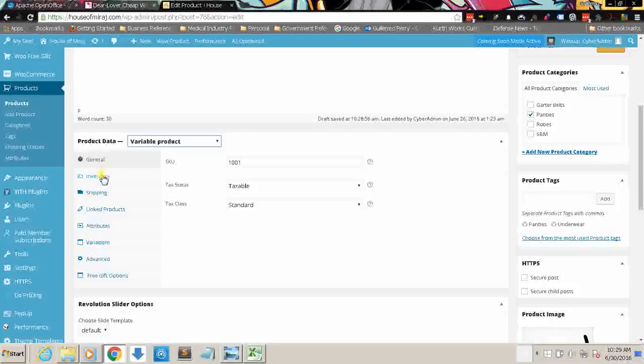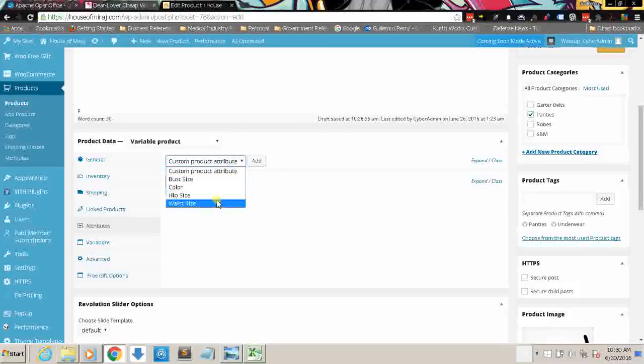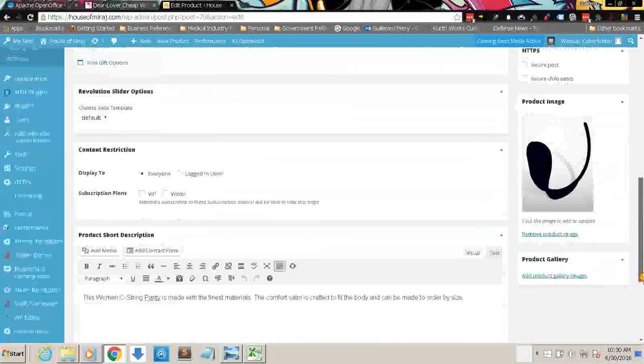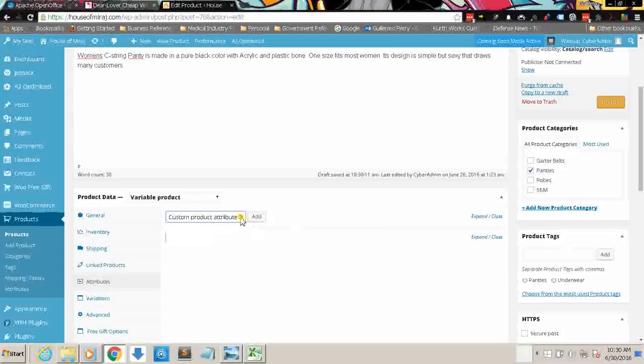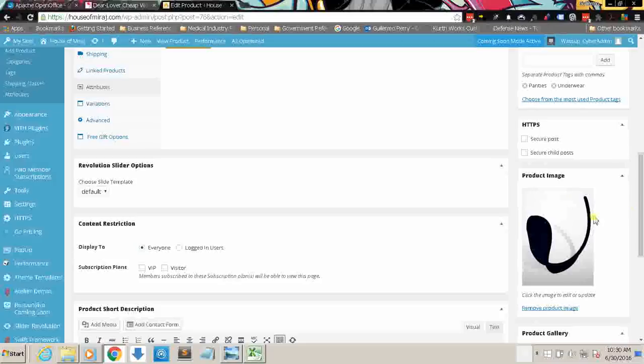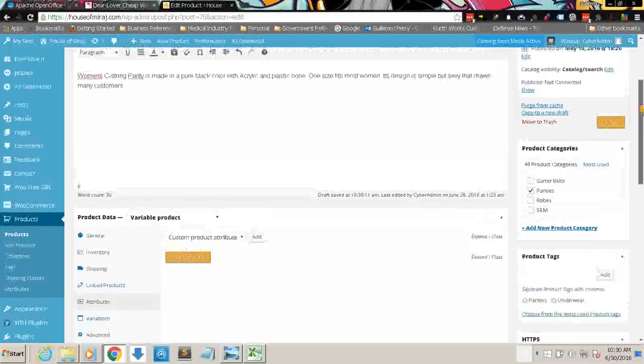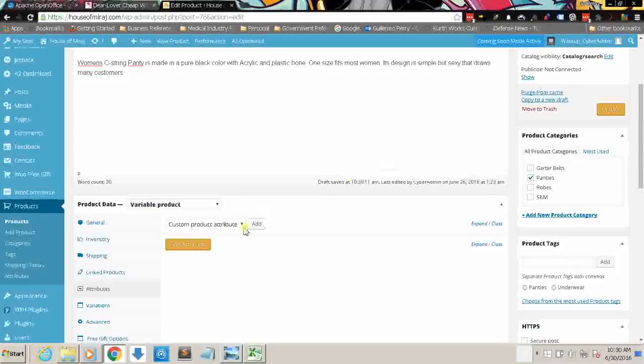So what we have to do is skip all of this stuff right here and go down to attributes. Once you set it to variable product, you'll see attributes and variations pop up. What you want to do is click on this drop down box and pick which attribute you want to set. Now this has to make sense. Look at the image and see, should I put hip size, waist size, bust size? Well, this doesn't need any of that. Now I realize why we have this simple product, because you don't have to know the hip size or anything. It's all one type of one size.